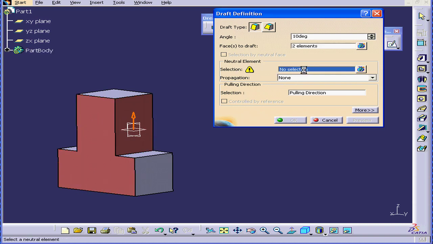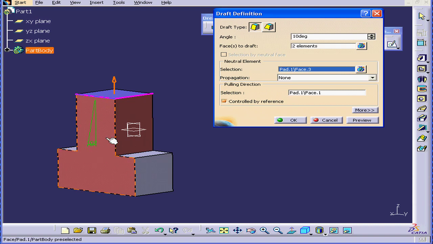The neutral element, this is the place where the draft originates from. It can be a face, a surface, or a plane. I'm going to select this face right here. You see the 10-degree angle appears right here, and this arrow shows the pulling direction. This angle is basically the angle between the pulling direction and the new face that I'm going to create now.